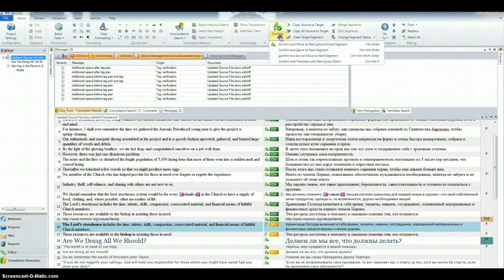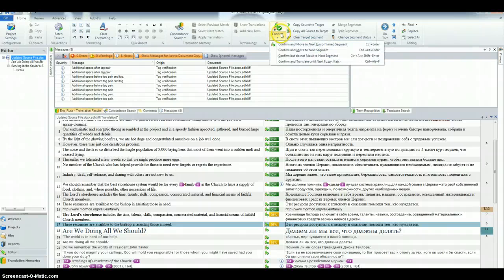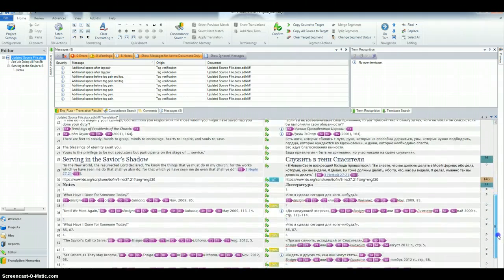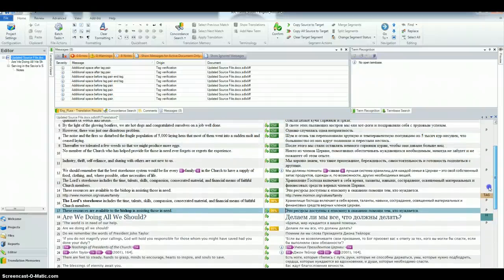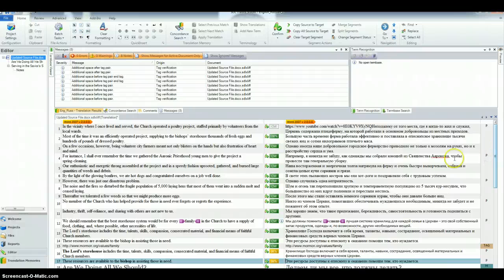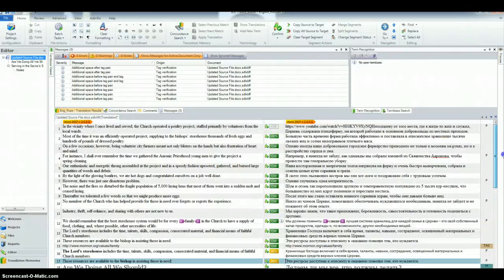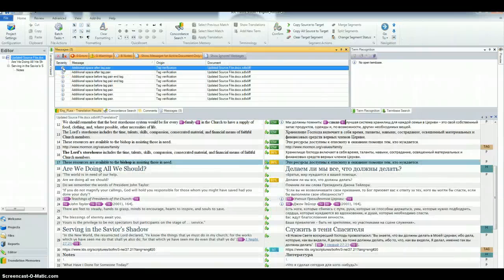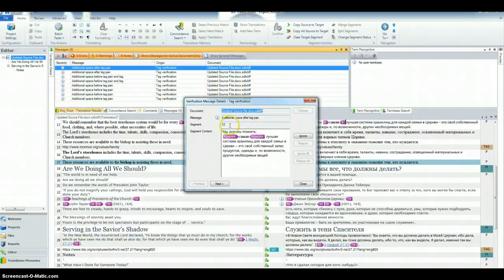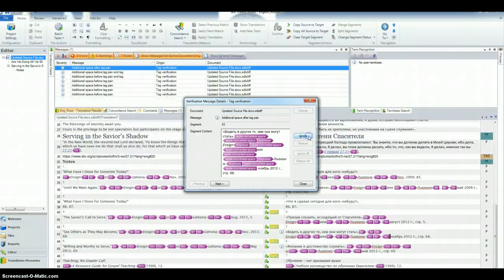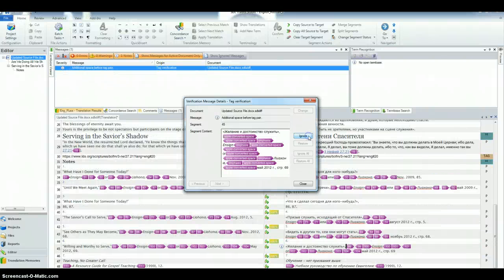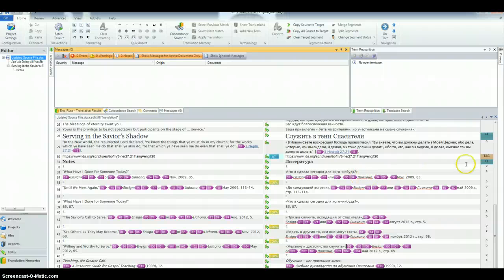Okay, looks like we have some unconfirmed segments. Okay, let's check one more time. Okay, so it looks like all of our segments have been translated and confirmed by the translator, so we don't have an issue, and we can actually get rid of this if we double click. So it will tell us what the issue is: additional space after the tag pair. So as I said, it's not an issue. We can just click ignore. That's all, so it's all gone.